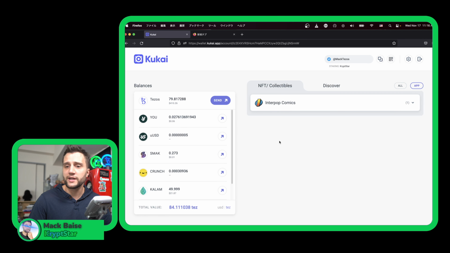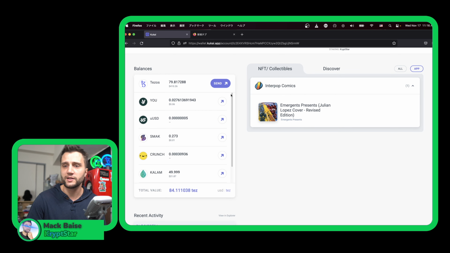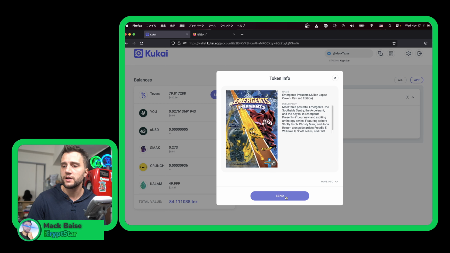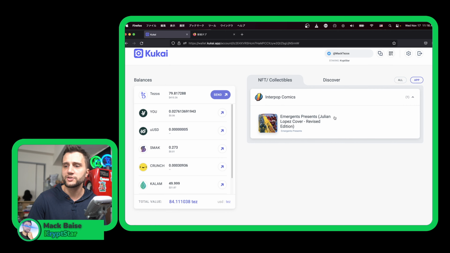So you can see here I can actually send all sorts of goodies. They have Internet Pop comics, Kalam. I got all sorts of goodies in here. So you can actually just click on this, and you can send this. I don't think I'm going to send him this one, but you can press 1 max, and then all you have to do is basically copy and paste. And I'm sorry, this is in Japanese. For some reason Firefox thinks I want Japanese, but I don't. Okay, but I'm not actually going to send him that.